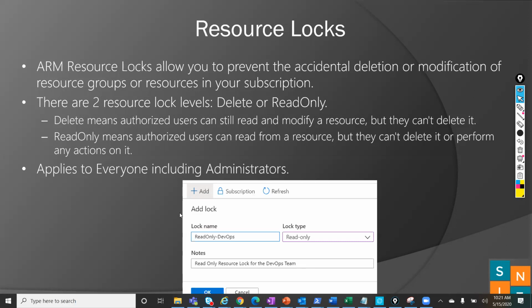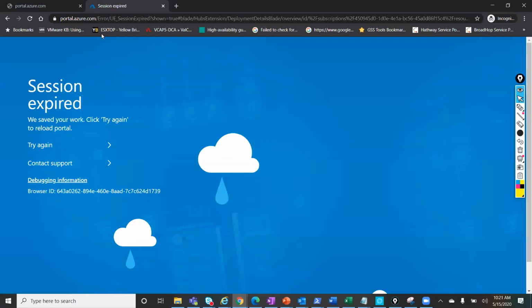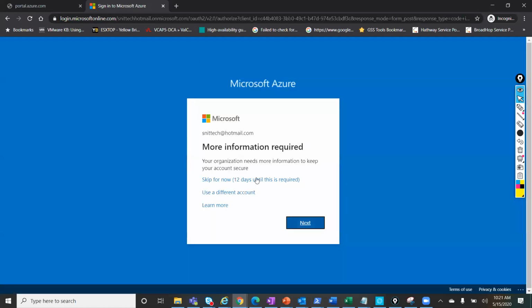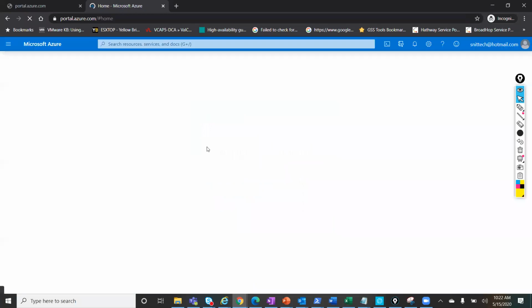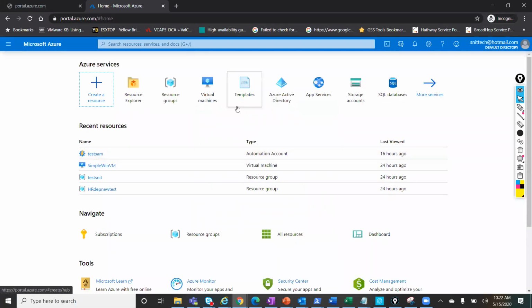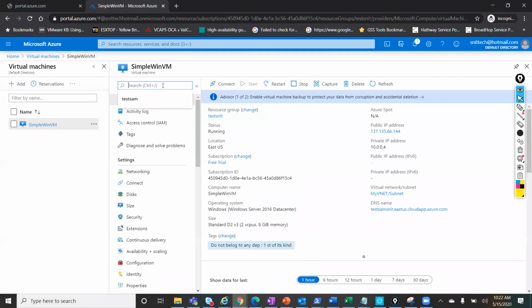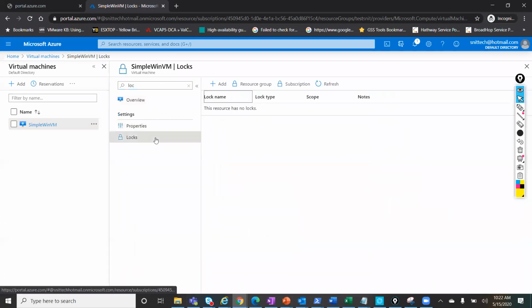So even I may not be able to delete the resource if I apply a resource lock till I delete the lock. Let me take you to an example here. So I'll go to the portal, and I'll go to a virtual machine. I see I have a simple Windows VM here. I'll click on this. I'll say lock. So you see the locks here, there is no lock in here.